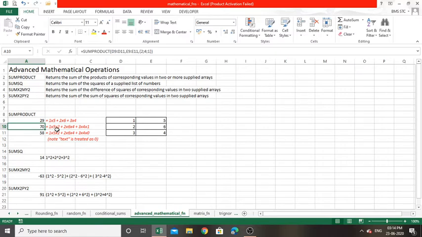So 1 into 5 into 2, 2 into 6 into 4, 3 into 4 into 1. This is what SUMPRODUCT performed in the second cell. What is third?